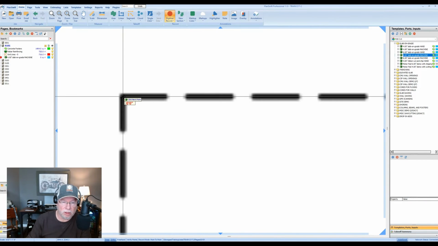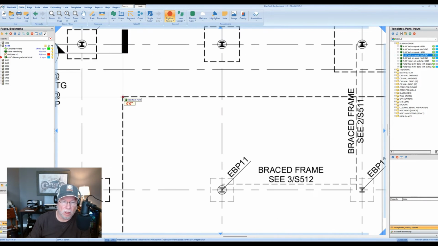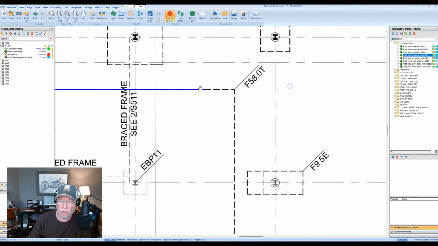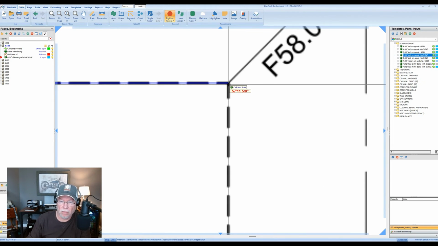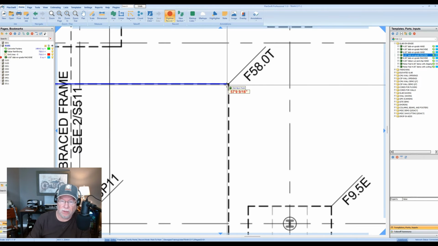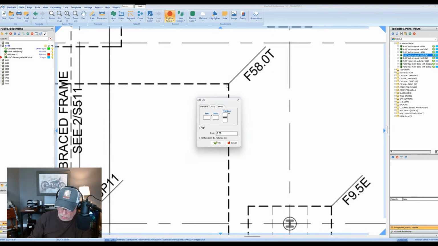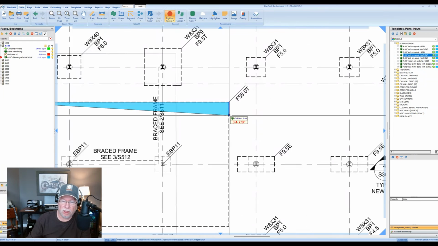And just like anything in PlanSwift, I'm going to zoom in, and I'm going to measure this. Now it tells me it's a F58, which is 58 feet. And I can use my arrow keys, and I can just type in 58.